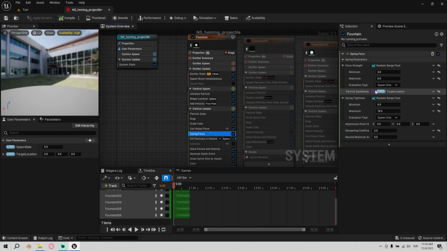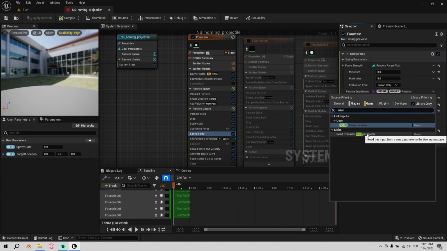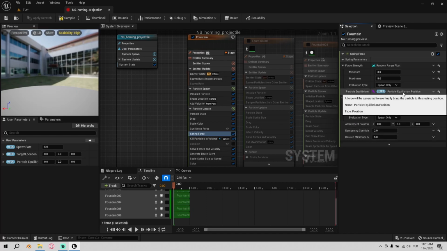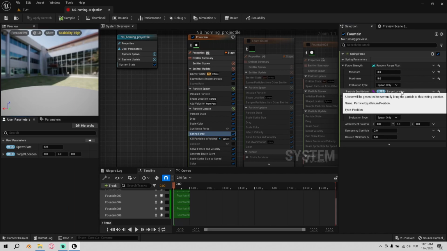This is the important one. You have to make this a user parameter. The default is this, and you make the user parameter like shown. Once you make the user parameter, you can rename it in the user parameter or just use this name. I renamed mine target location.